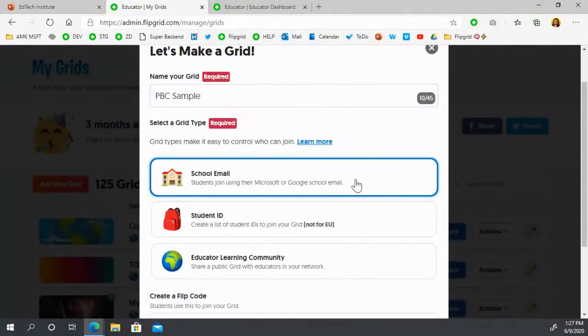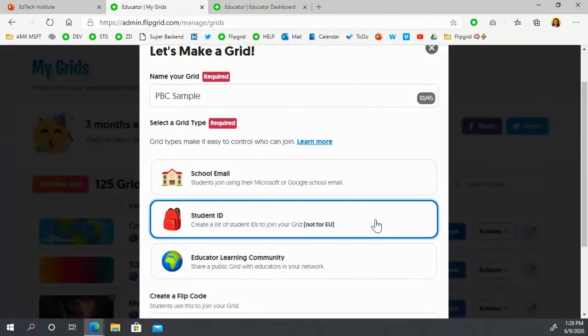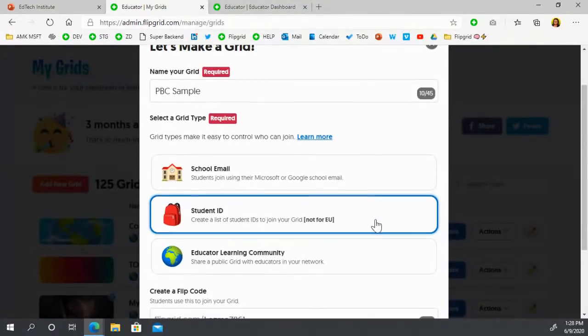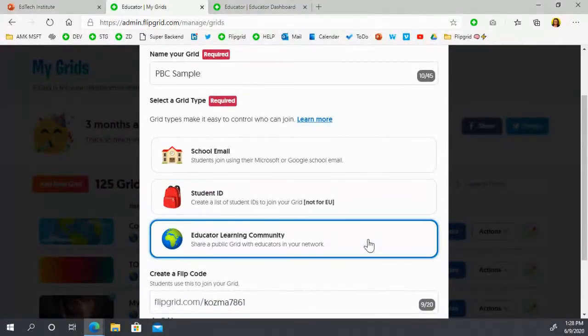Now, the majority of you are utilizing a Microsoft or Google school email domain, and I would encourage you, if you have a school domain, use that grid type. If your students do not use email addresses, or you don't have a school domain, use the student ID grid type, which means you can manually roster your students or upload a CSV file to do that with a click of a button. Additionally, if you want to share a public grid with fellow educators in your own learning network, encourage you to use that educator learning community.